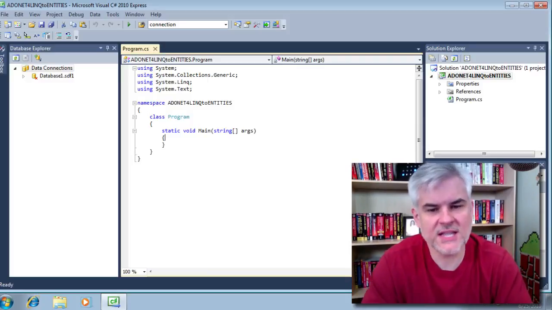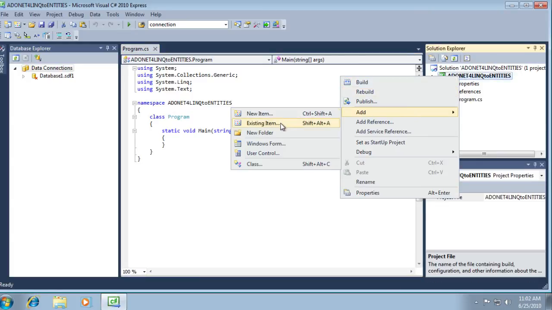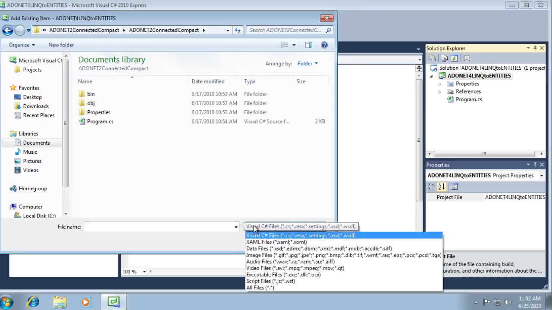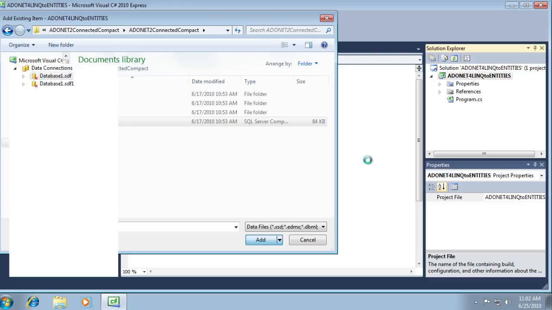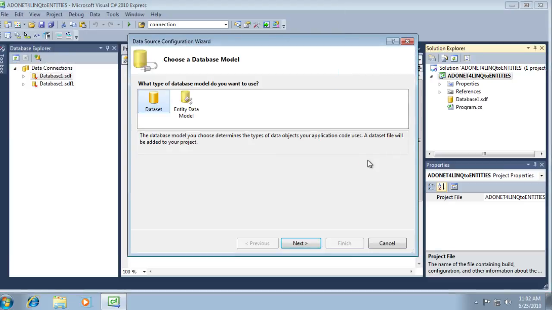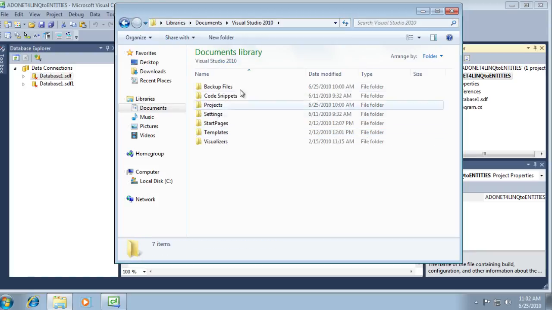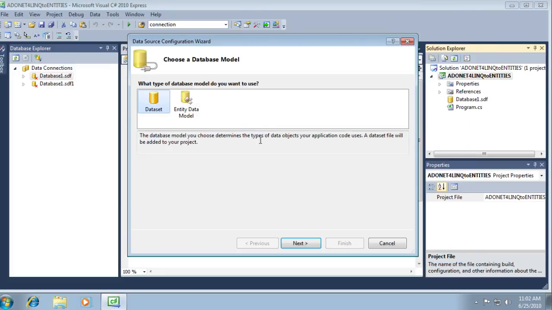All right, and the first thing that I want to do is pull over a compact edition database from a previous example. So I'm going to select Add Existing Item, and I'm going to go to this ADONet 2 Connected Compact, and I'm going to change and only look for data files and grab the database one and click Add. If you've been following along, this should work. You should be able to find that within your directory in My Documents. So just to reiterate, My Documents, Visual Studio 2010 projects, and hopefully you have a list of projects like I do if you've been following along.